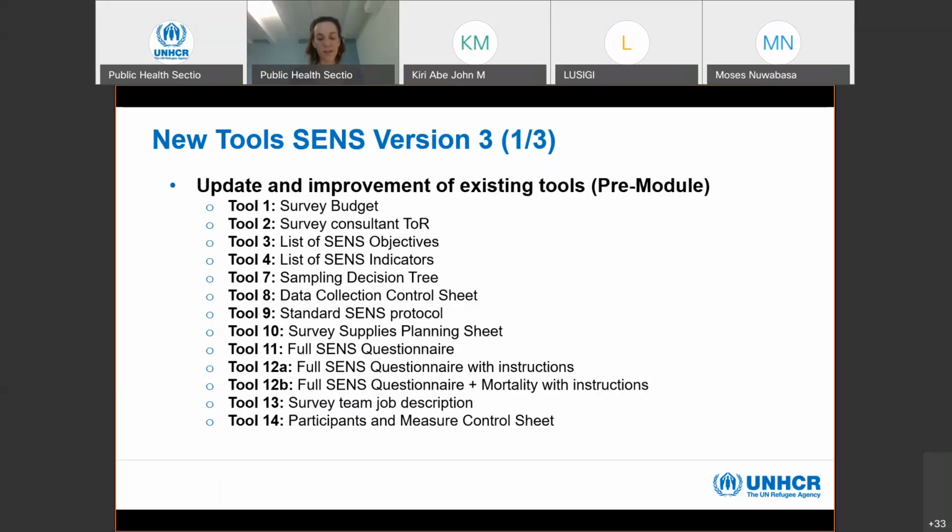Tool 8, it's the data collection control sheet, a cluster control sheet, if you are in a survey using a cluster sampling. So this tool will be used by the team leader to record your refusal, absent household, the household that need to be revisited, etc. So we recommend to use this tool and to adapt it to the context of your survey rather than creating another data collection control sheet.